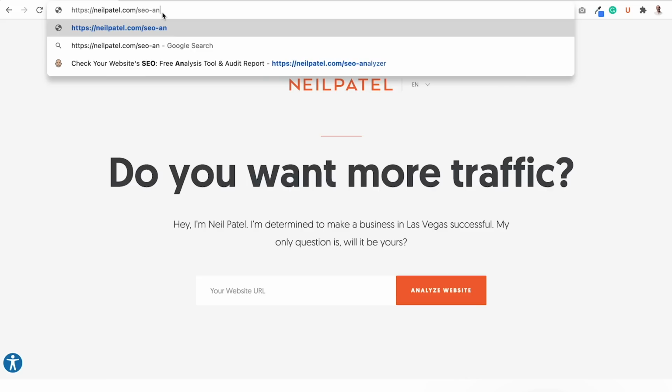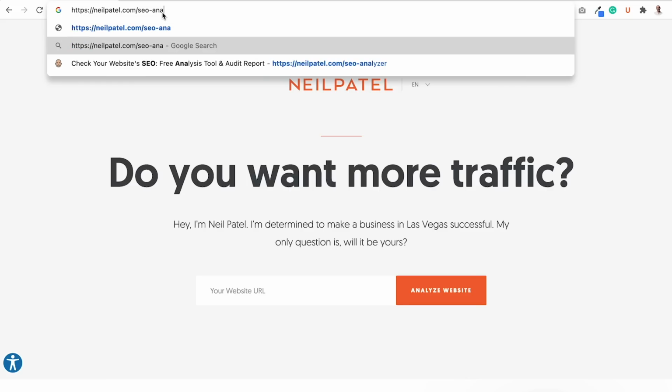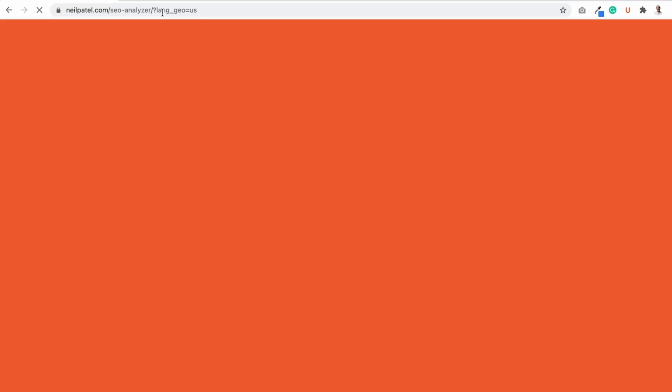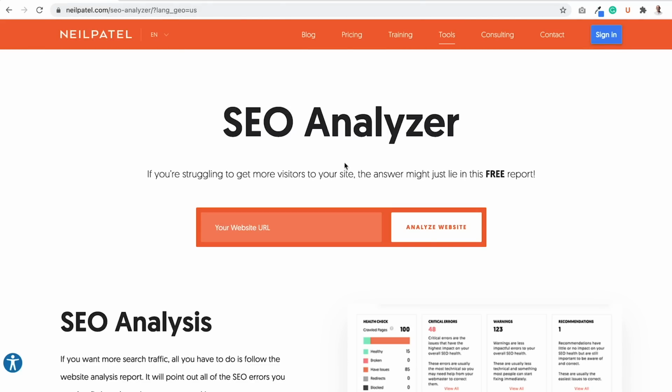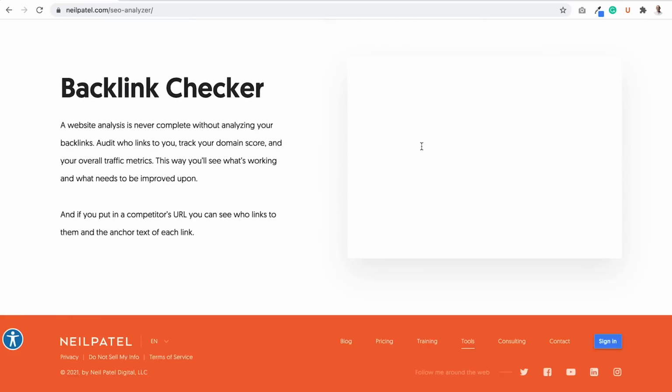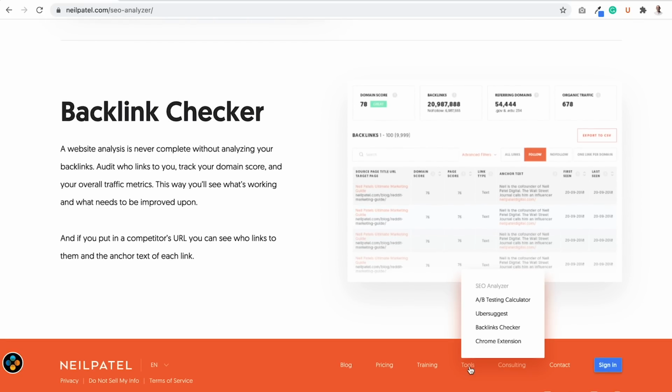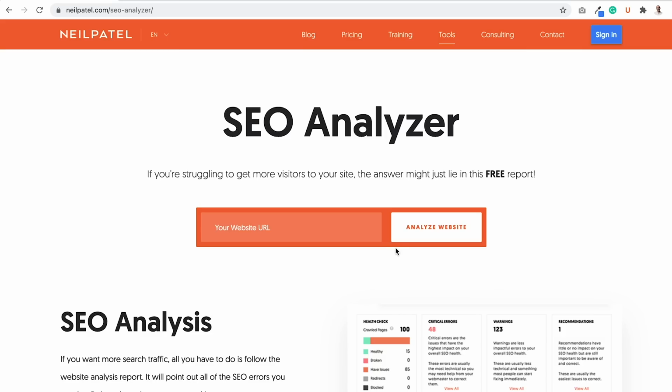neilpatel.com/SEO analyzer, and you can see the URL here. Or if you're on the Neil Patel website, you can go to Tools and just click on SEO Analyzer. Or if you're on the home page, at the very bottom, there's a navigation called Tools. And again, click on SEO Analyzer.